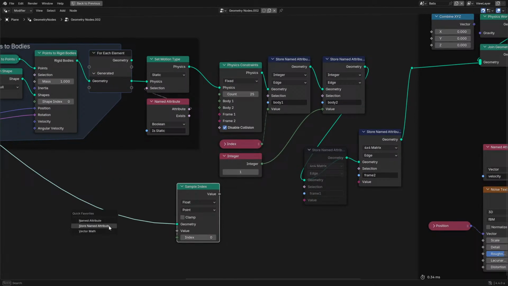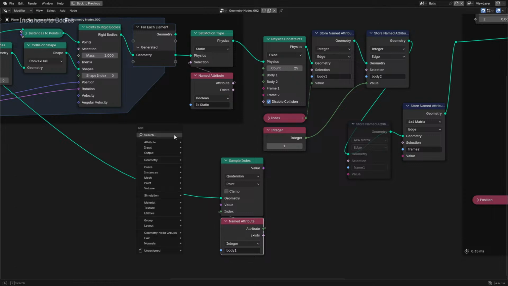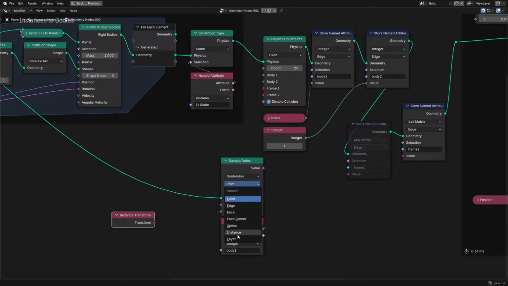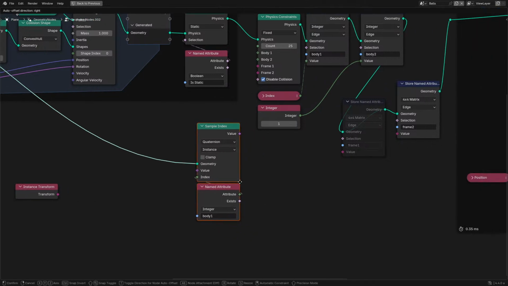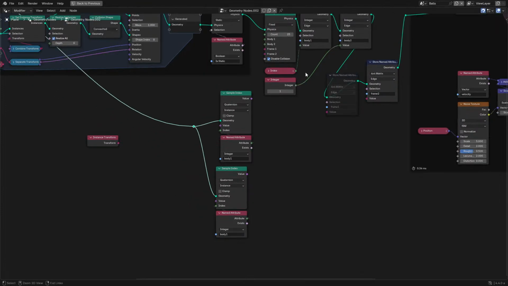So we want to sample the body 2 index. Or no, we want to sample the body 1 index, because we're trying to get the matrix offset between one and the other. So we want this, and we want to sample the 4x4 matrix. So we want the instance transform, on the instance domain. So I want to compare this instance transform to the... Yeah, okay, no, this will work. Body 1 and then body 2. We're going to get the transforms for both body 1 and body 2, and then we'll compare them.